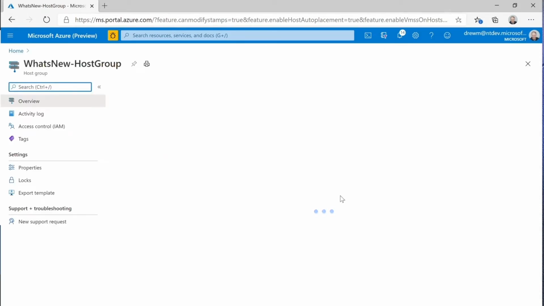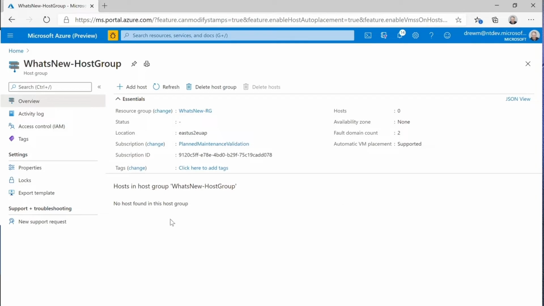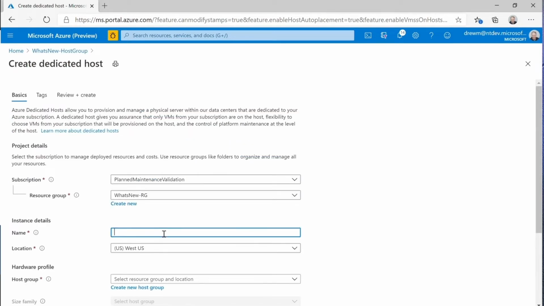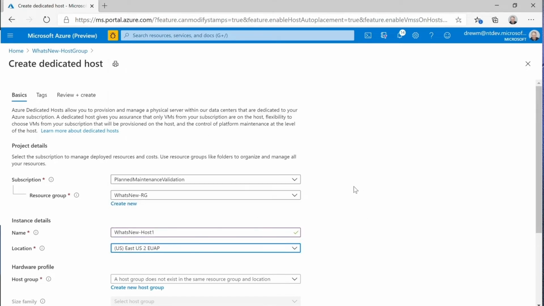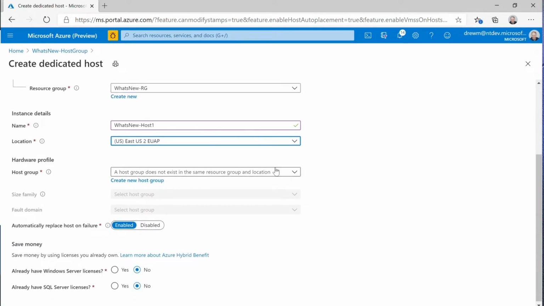We now go to the host group, and we have the option to add additional hosts into the host group. As you can see here, initially there's no host in the group. And so we use the add host operation to add a host. So we're going to do what's new host 1. Again, put it into the same region. Should automatically select the host group.